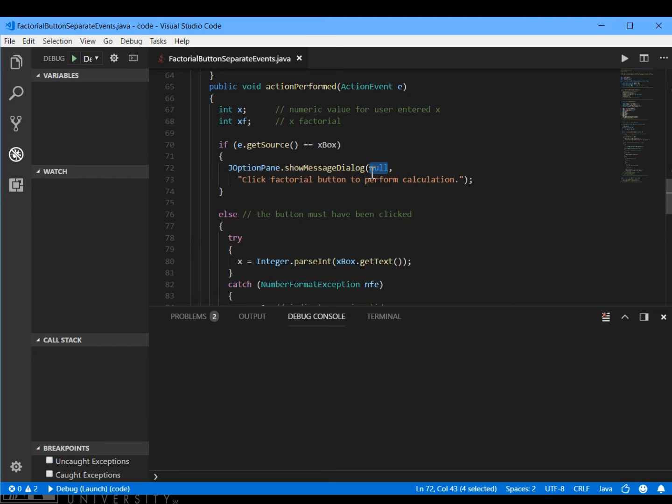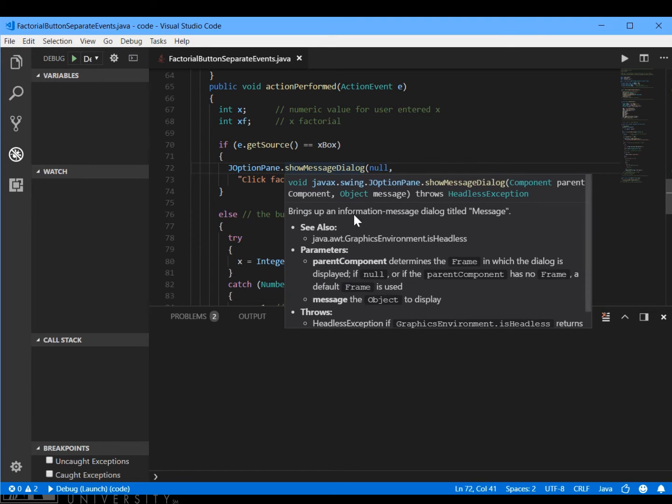And that makes a difference if you've got a program that's spawning multiple frames, multiple windows. You're going to want to be able to specify which one the alert is tied to.